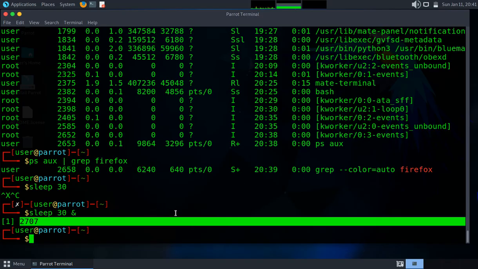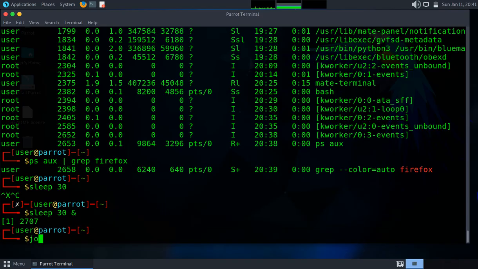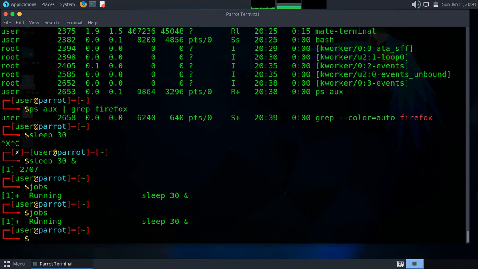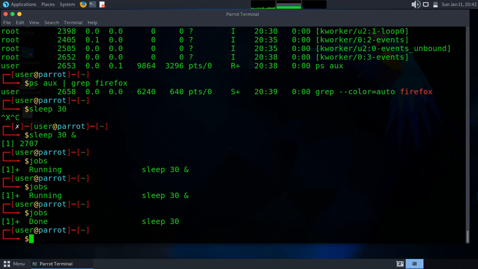To see background jobs, we can run the jobs command. If we press enter, as you can see, we have this running job, this running process in the background. If we run it again, 30 seconds have not yet passed, that's why it's still running. After 30 seconds, it's going to end. If we run jobs again, as you can see, it's now done. It's no longer running.